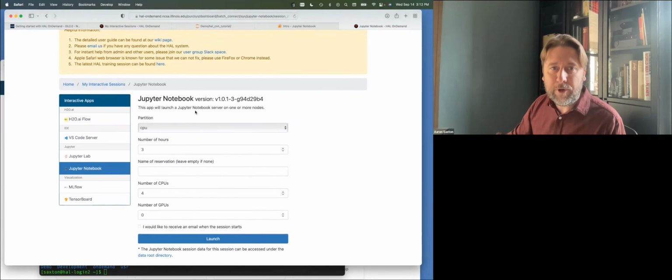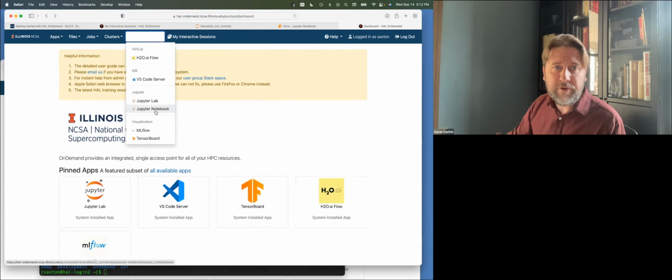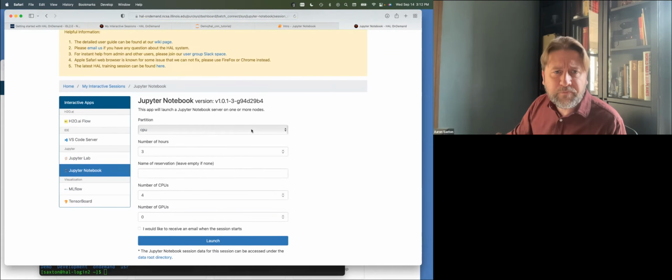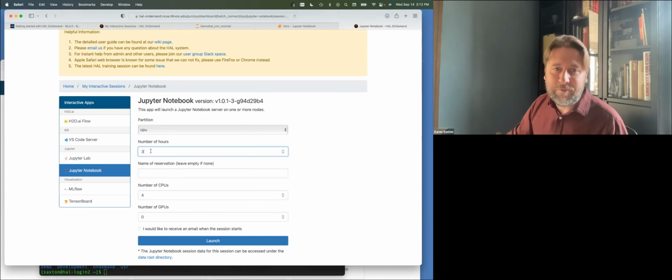If you're trying to get a Jupyter notebook up, the landing page is this one here, interactive Jupyter notebook. I'm pretty sure JupyterLab will work too, I was just doing all my testing in Jupyter Notebook. We want a CPU partition. Last time I chose 3 node hours just so I could grab a job before all of you showed up. 2 hours will work for you.